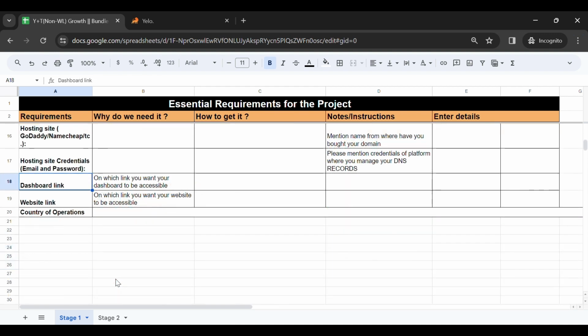Dashboard link and website link. Specifying the desired links for your dashboard and website ensures consistency and accessibility. For example, having dashboard.yourbusiness.com and www.yourbusiness.com as your dashboard and website link name reinforces a seamless brand experience for your customers. So, specify the name on which you want your dashboard and website to be accessible.